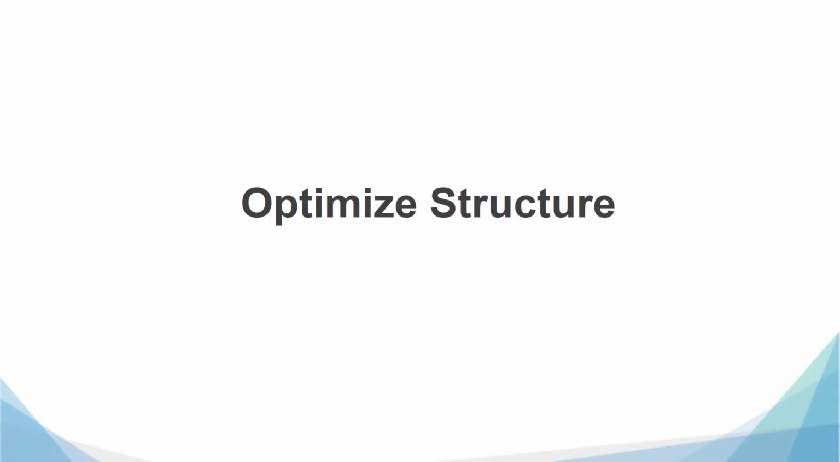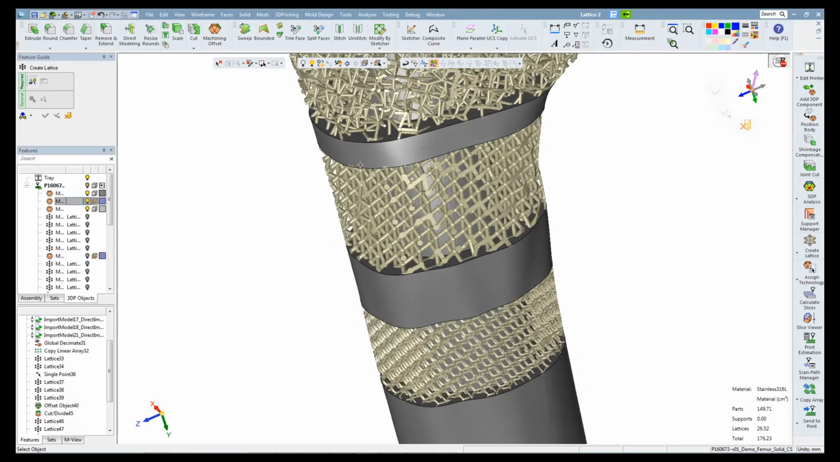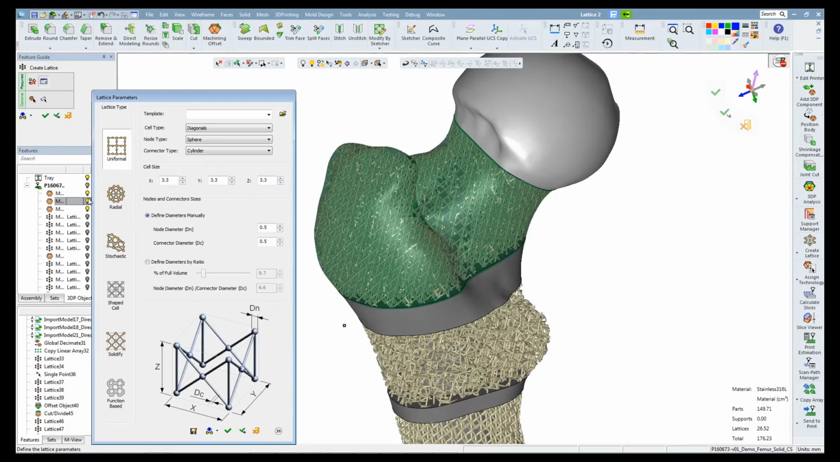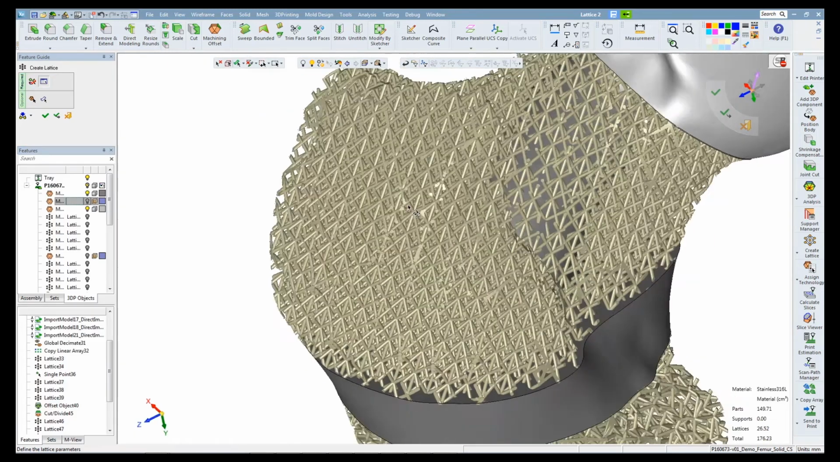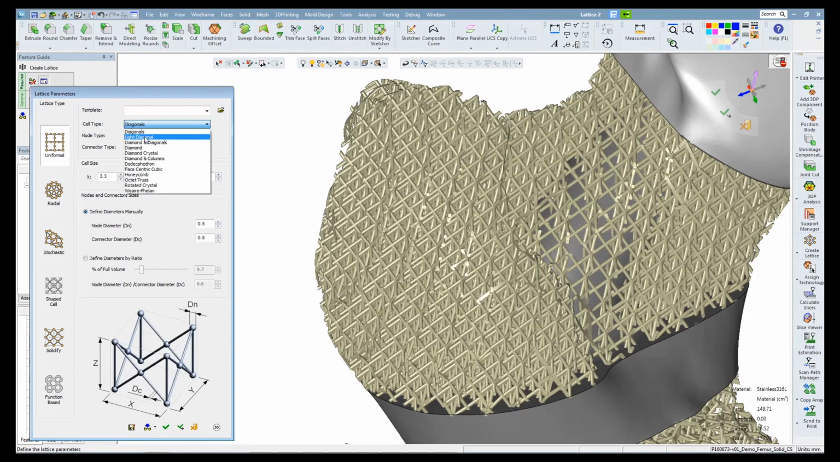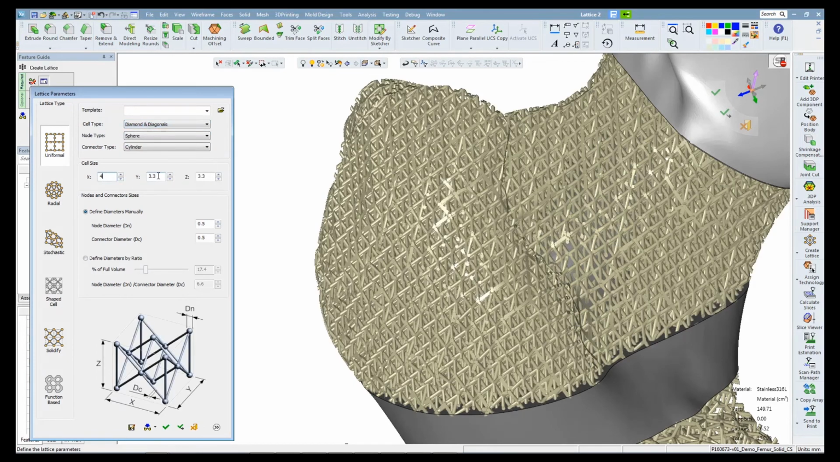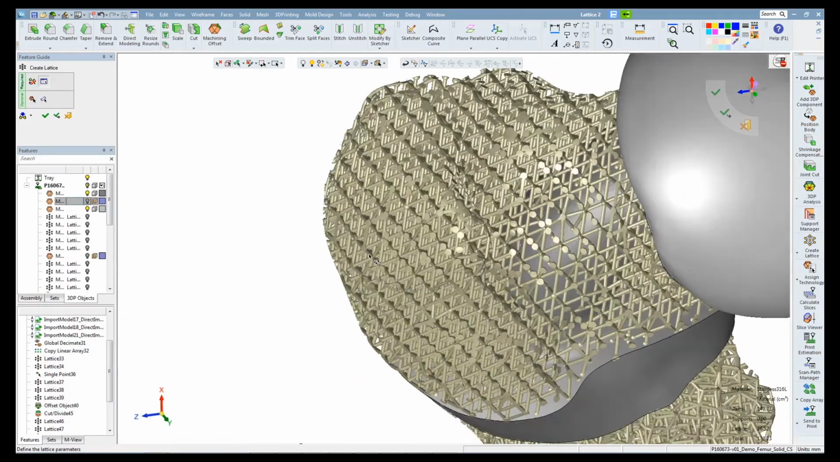We are moving on to structure optimization, namely lattice, infill, and texture creation. Lattices are made of a geometrical cell repeated in X, Y, and Z. After we select the volume that will hold the lattice, we can control the cell type that will be used and the X, Y, and Z size of the cell. We can also control the thickness of nodes and connectors.